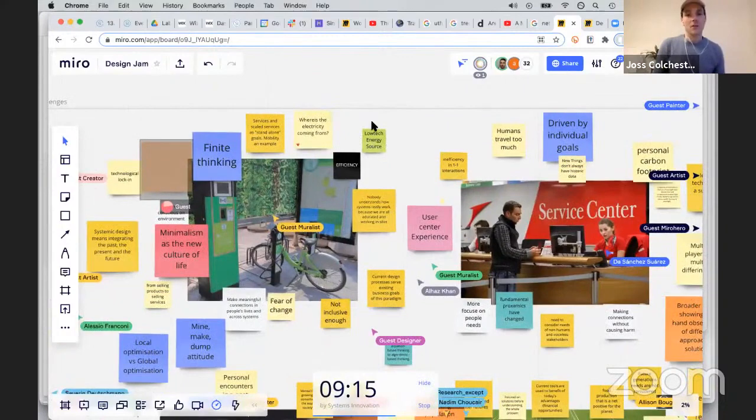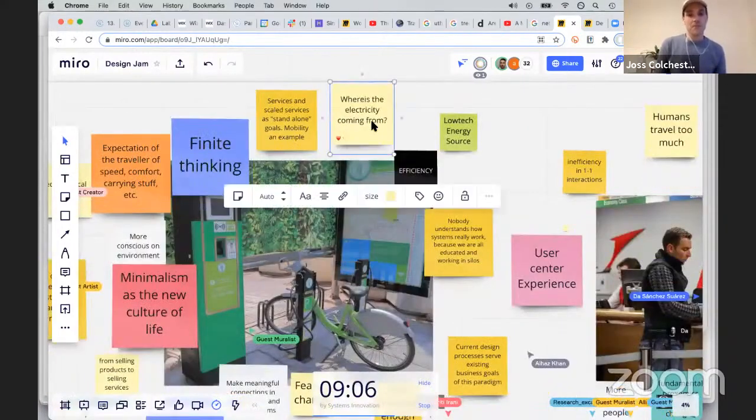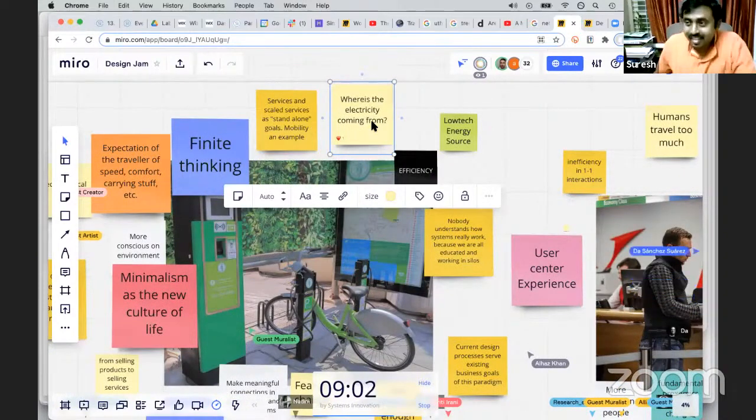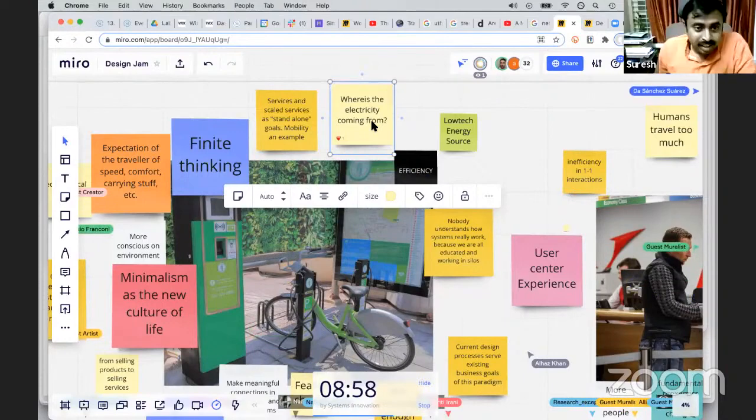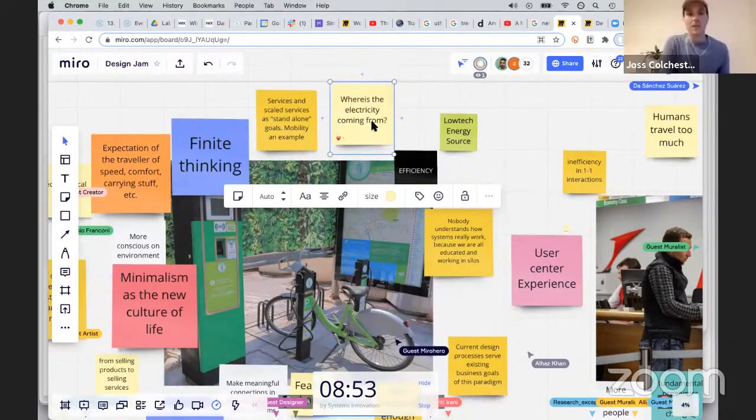Okay, where is the electricity coming from? Hi, this is Suresh. Hi. Hey, Suresh, which one are you? Yeah, I was the one who put up the finite thinking one. Okay, finite thinking. Say a few words.